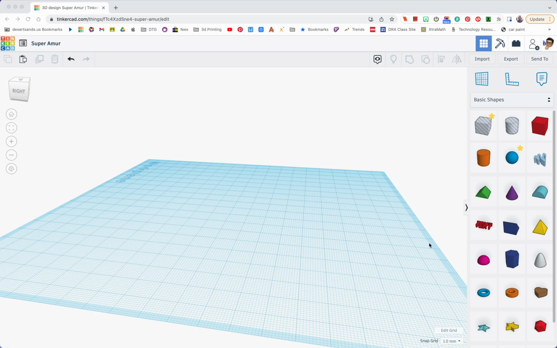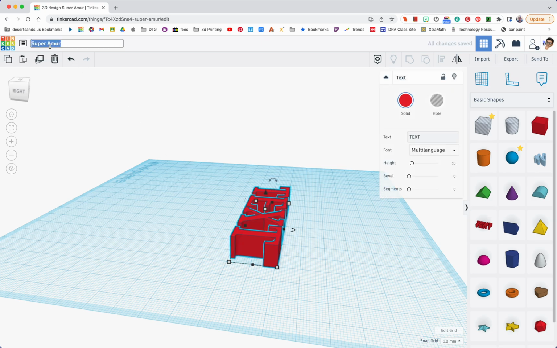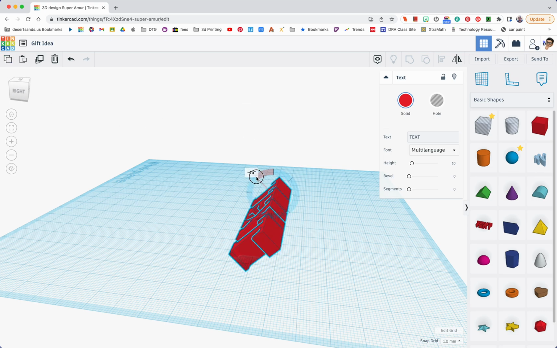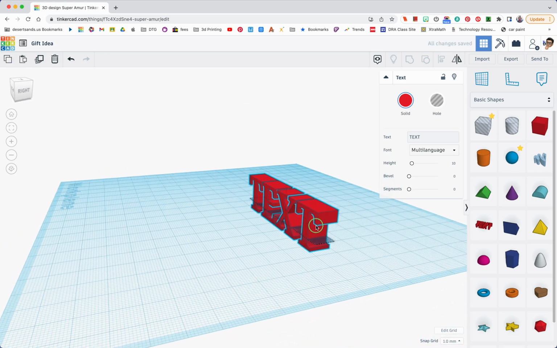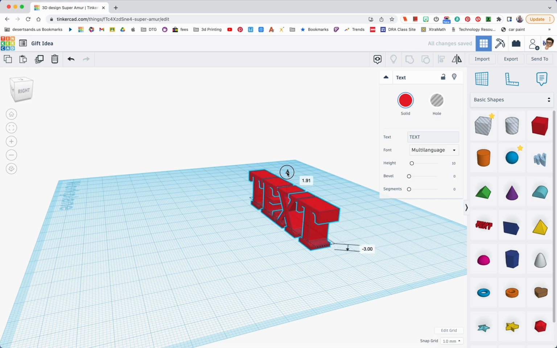And I thought I'd give you a quick tutorial on a gift idea. I'm going to just name that right now. Gift idea. And it seems complicated to people who have never made this before, but it's actually not very complicated. Let me just move that up. There we go.